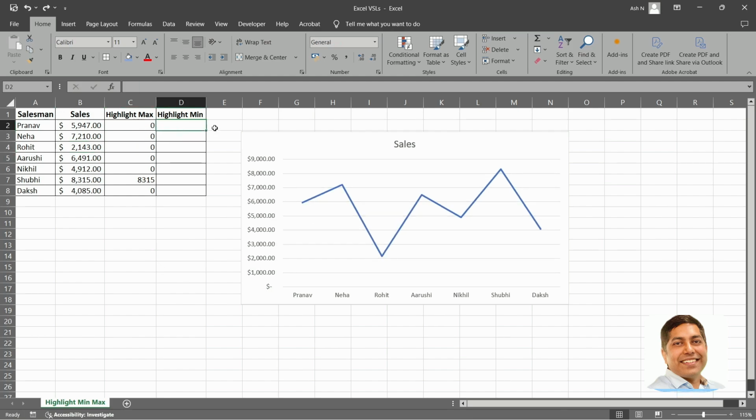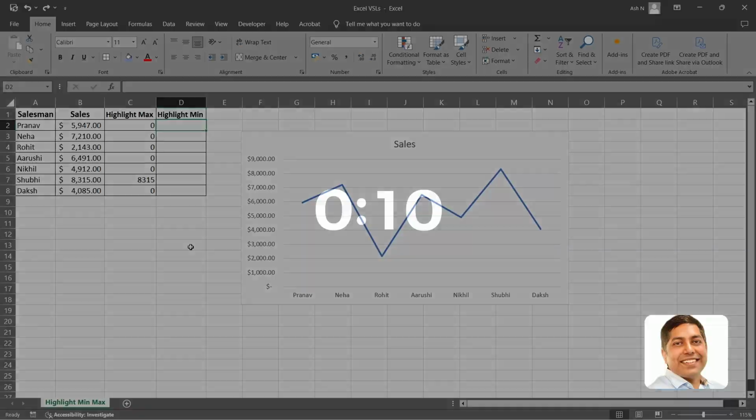Now we can do the same thing for highlight min, but just have one change. If you can figure out what this change is, then I'll give you 10 seconds. Go to the comment section right now and type what you think it is.